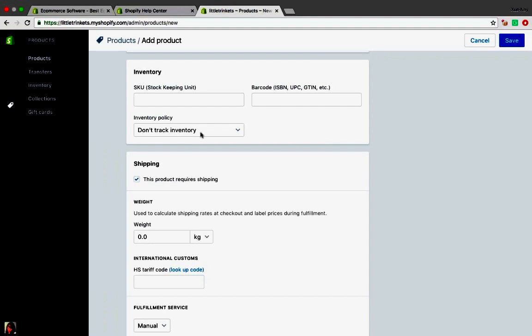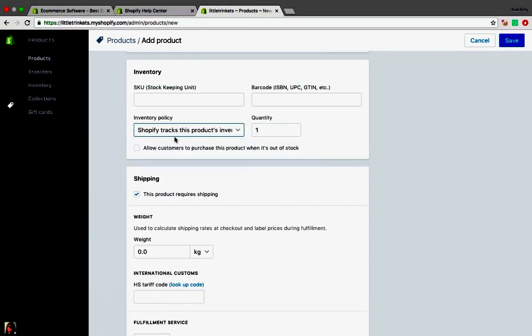So in this inventory section here, by default it says don't track the inventory, but let's say I make a handful of these pendants a week. I want to make sure that I don't oversell, otherwise I may get too many products coming in and I may not be able to fulfill all of my orders. So I want Shopify to be able to track this inventory for me. And I'm going to say that this week I've made 5 of these pendants.